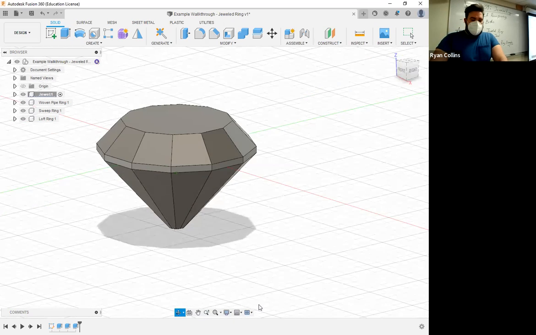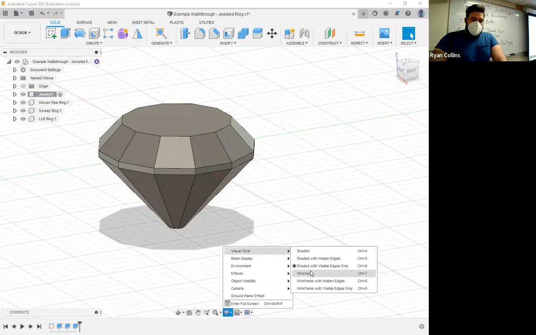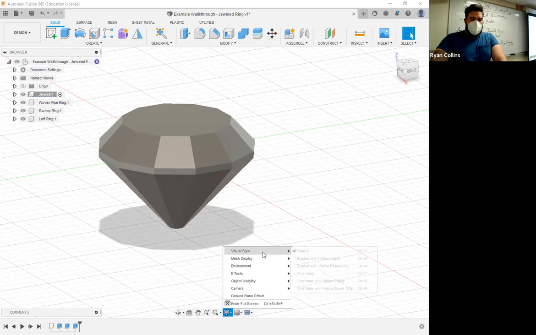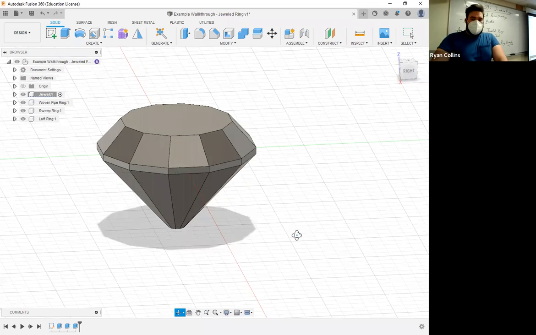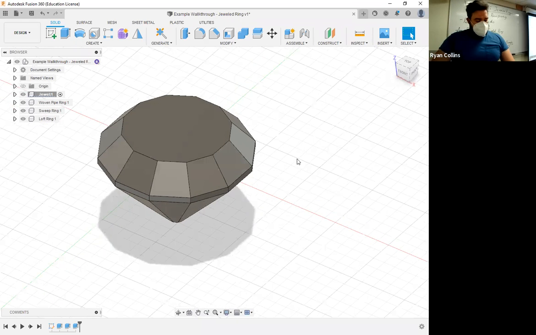Right now, just so you'll know, I have my visual settings set to visual style shaded with visible edges. If it were just shaded, you could see the facets, but not as clearly. So just letting you know that's how I have those lines visible at the moment, so I can actually see what I'm doing. All right, next up, and let me just go ahead and save.